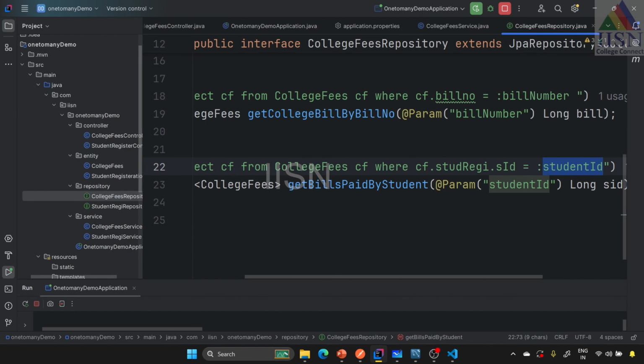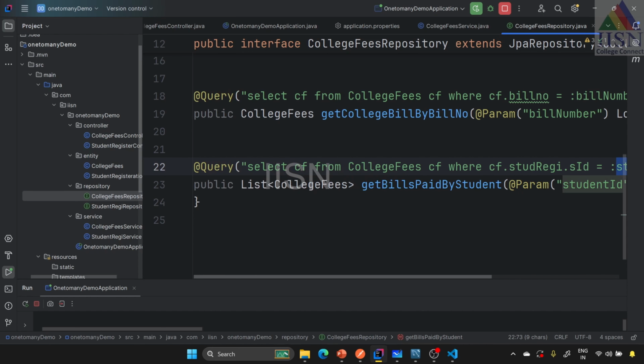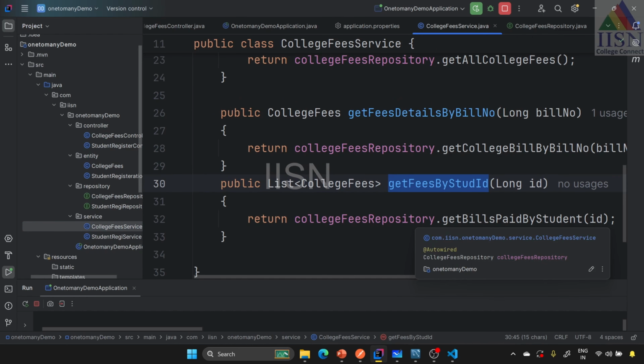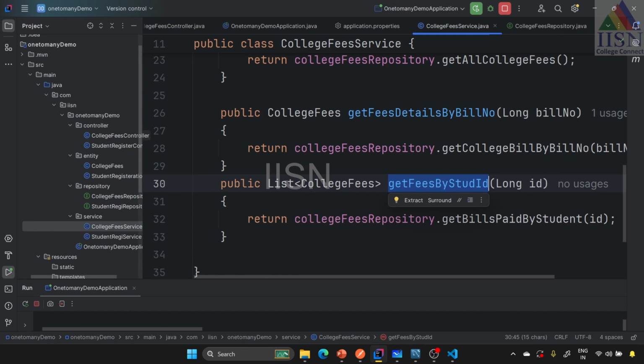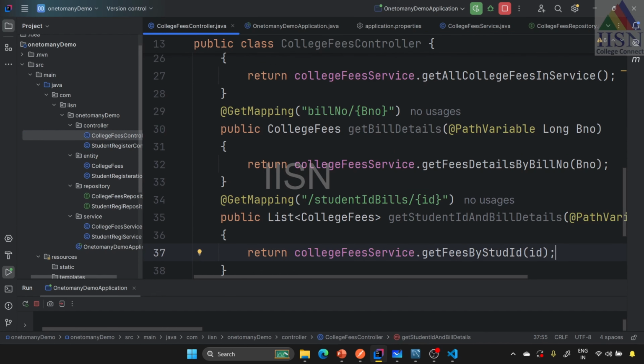So we wrote the method. In this method we need to pass the value, and that value will be assigned to this query, so that this query returns the values captured by this particular method. Then we call this particular method over here. This method is called inside the college fees service, where we have getFeesByStudentId. This method is going to be called when they call this endpoint, student ID bill slash ID. It's going to return the list of college fees paid by the particular student.